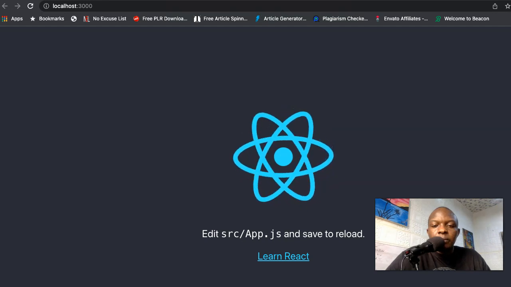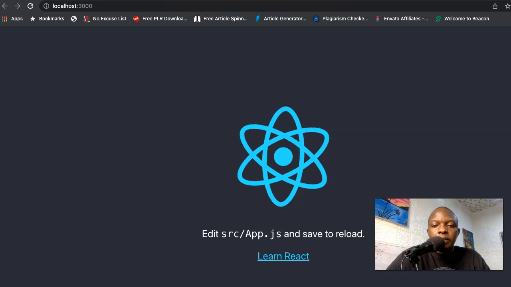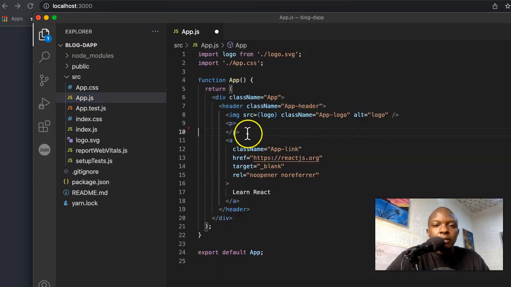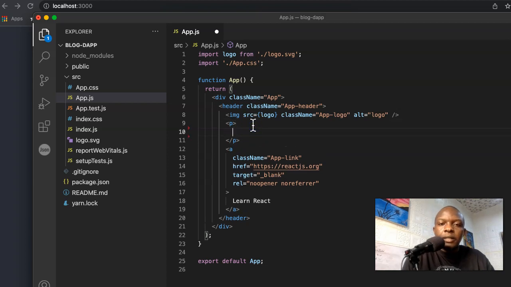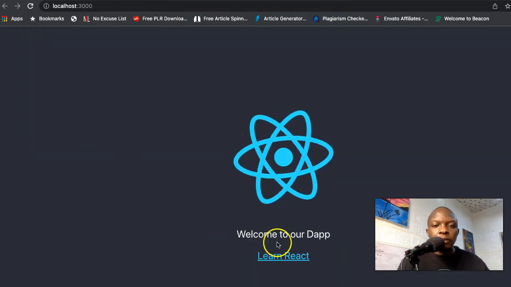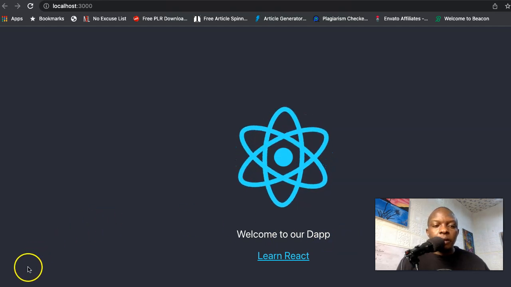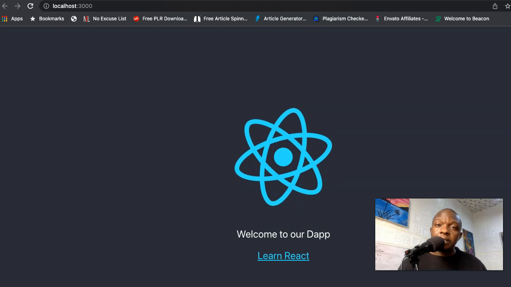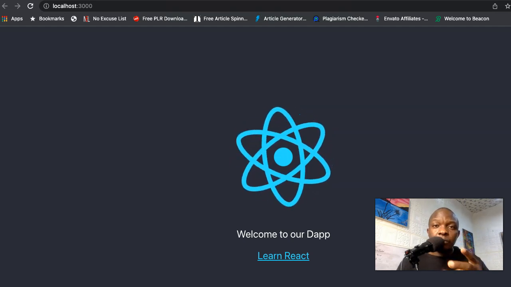So basically we'll take it out. I've deleted the whole line and typed welcome to the dApp. Ctrl S to save. It will automatically reload. You see, welcome to the dApp. So congratulations on completing the installation of React. That's level 2 passed. Let's go to level 3.